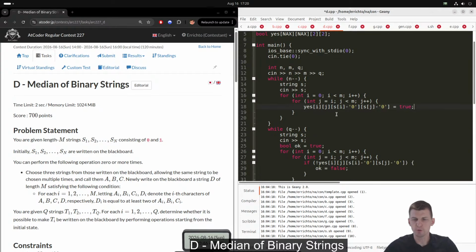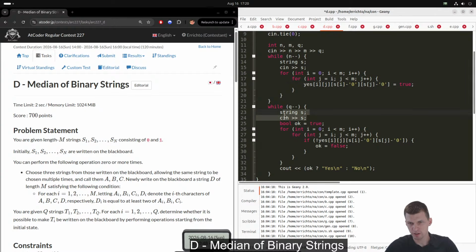And now for a query, I read the string. I need to basically check the same thing. I copy paste this, by the way. I again iterate every pair of indices and I check if, yes, somewhere in the input there was a string with such a pair of values at those positions. If not, then the Boolean flag OK becomes false, and depending on that I say yes or no.